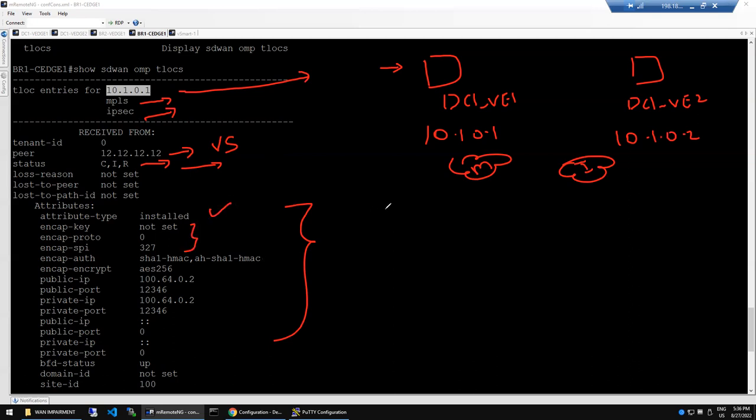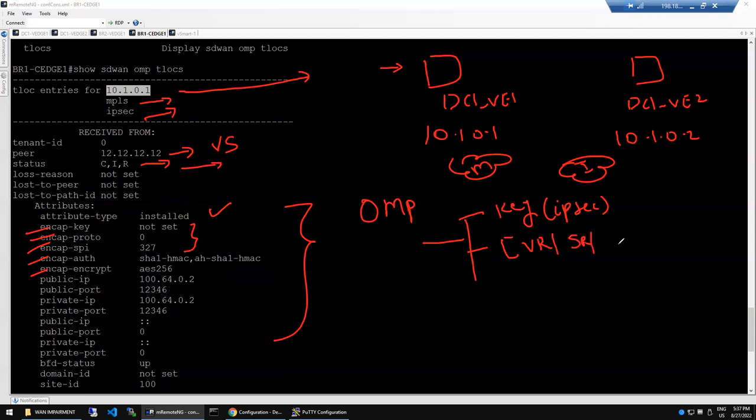You have some encapsulation key. Remember, inside OMP, what is OMP carrying majorly? OMP is carrying the key information, right? IPsec key information. And that's why you can see this encapsulation key, encapsulation protocol, encap SPI, encap authentication, encap encrypt. Then OMP, what is it carrying? Three different types of routes, right? vRoutes, service routes, and TLOCs, correct? Then what else is OMP carrying? It can carry policy. So these are the things you'll find inside OMP itself.